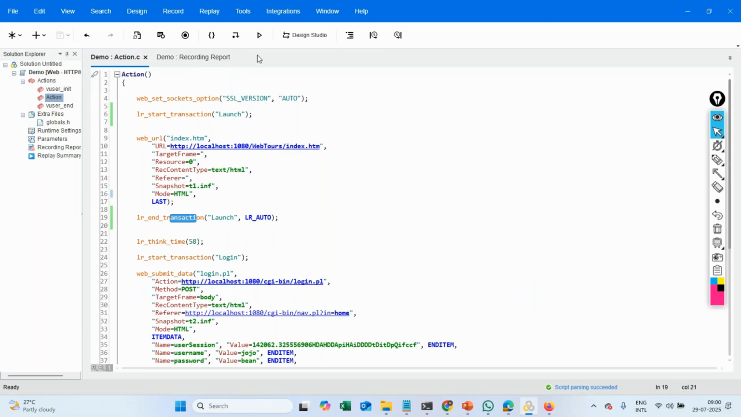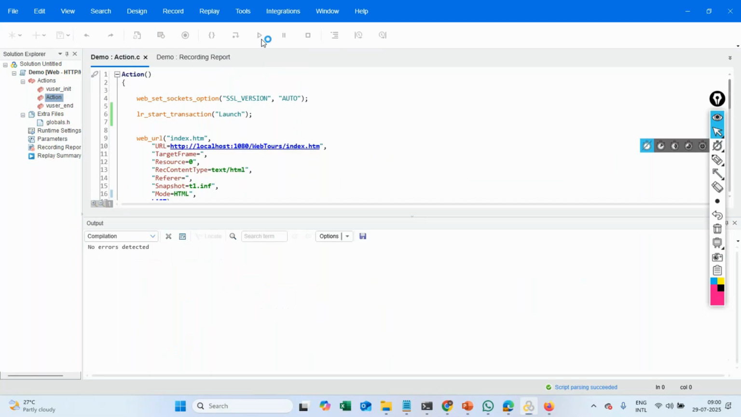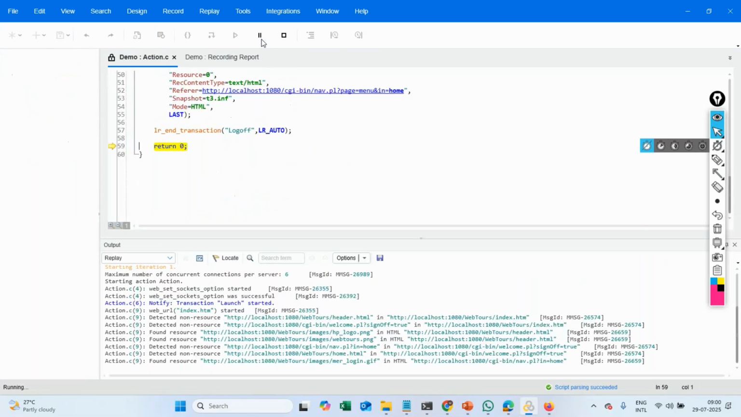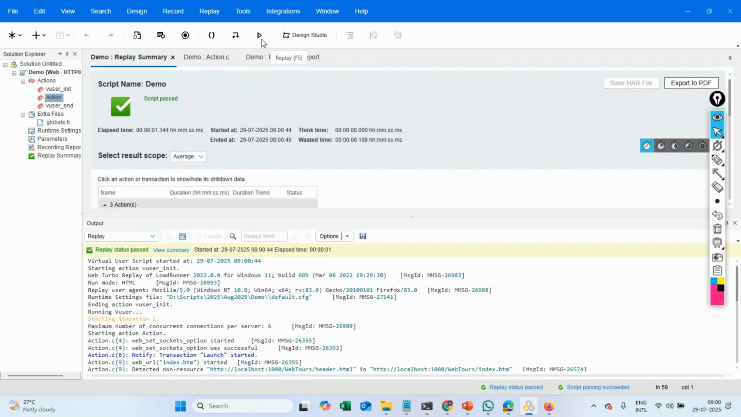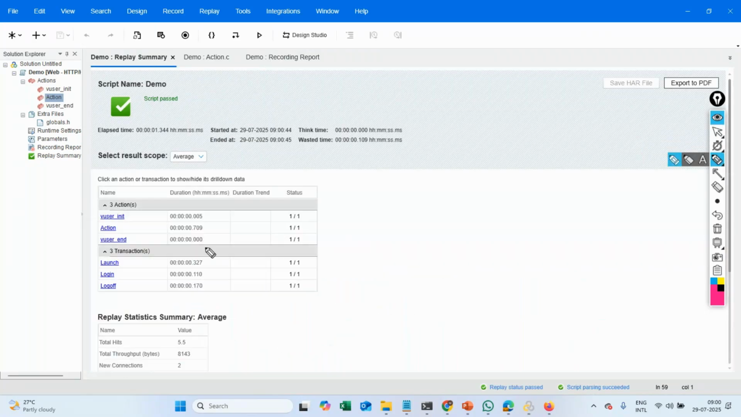Now when I replay this script, how do you replay? There's a replay button here. If you replay, you will see this script get executed and you'll get a result, something like this. At a very high level, if you observe, launch passed, login passed, log off passed. Launch has taken 0.327 seconds. Login has taken 0.110 seconds. Logout has taken 0.170 seconds of response time.